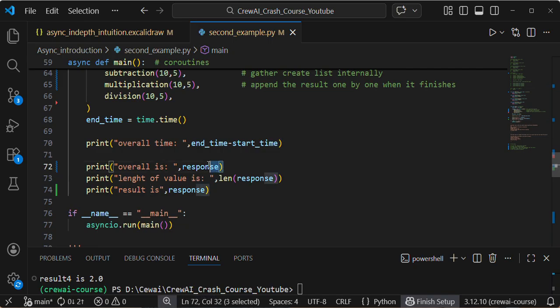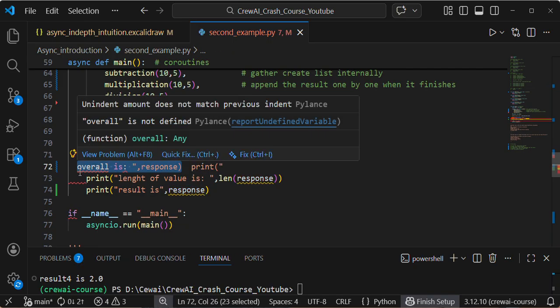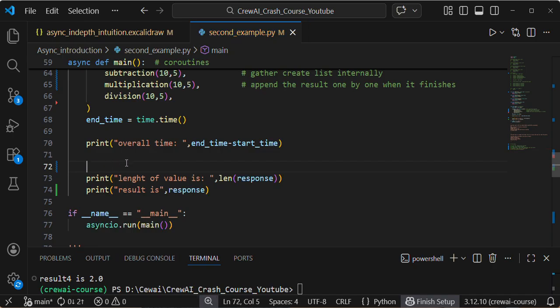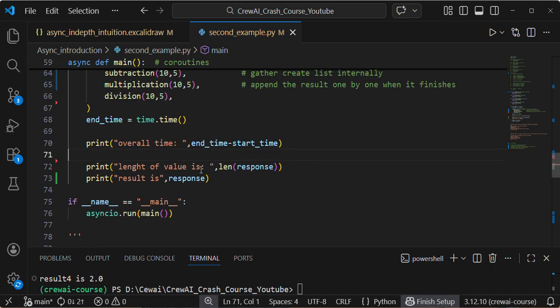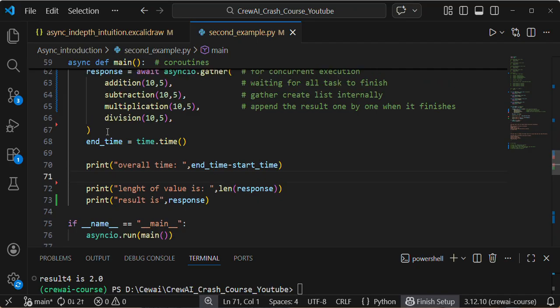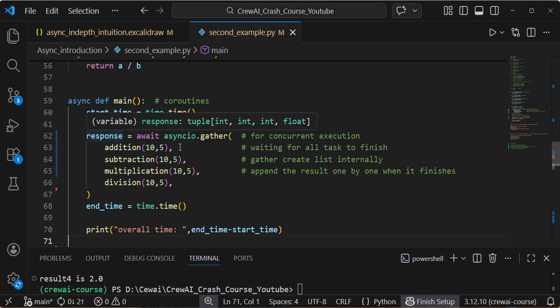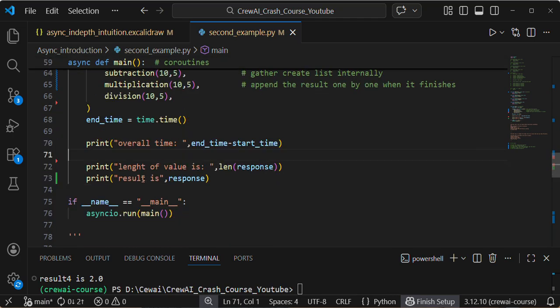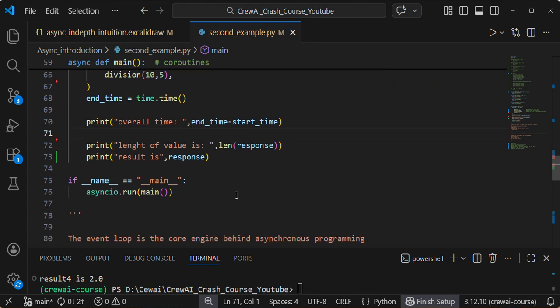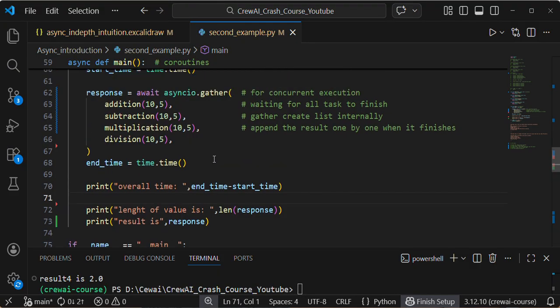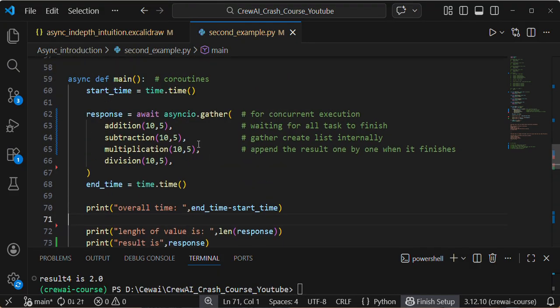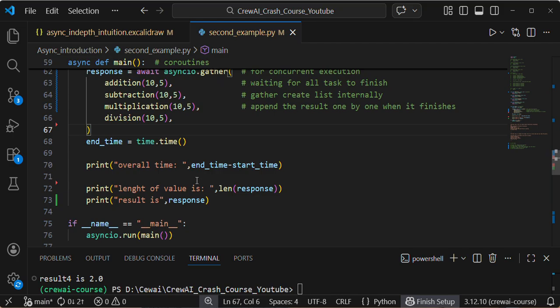Besides the overall time, I'm printing the length of the result, because it will return the result as a list. That's why I'm printing the length of the result, and then I'm printing the overall response.